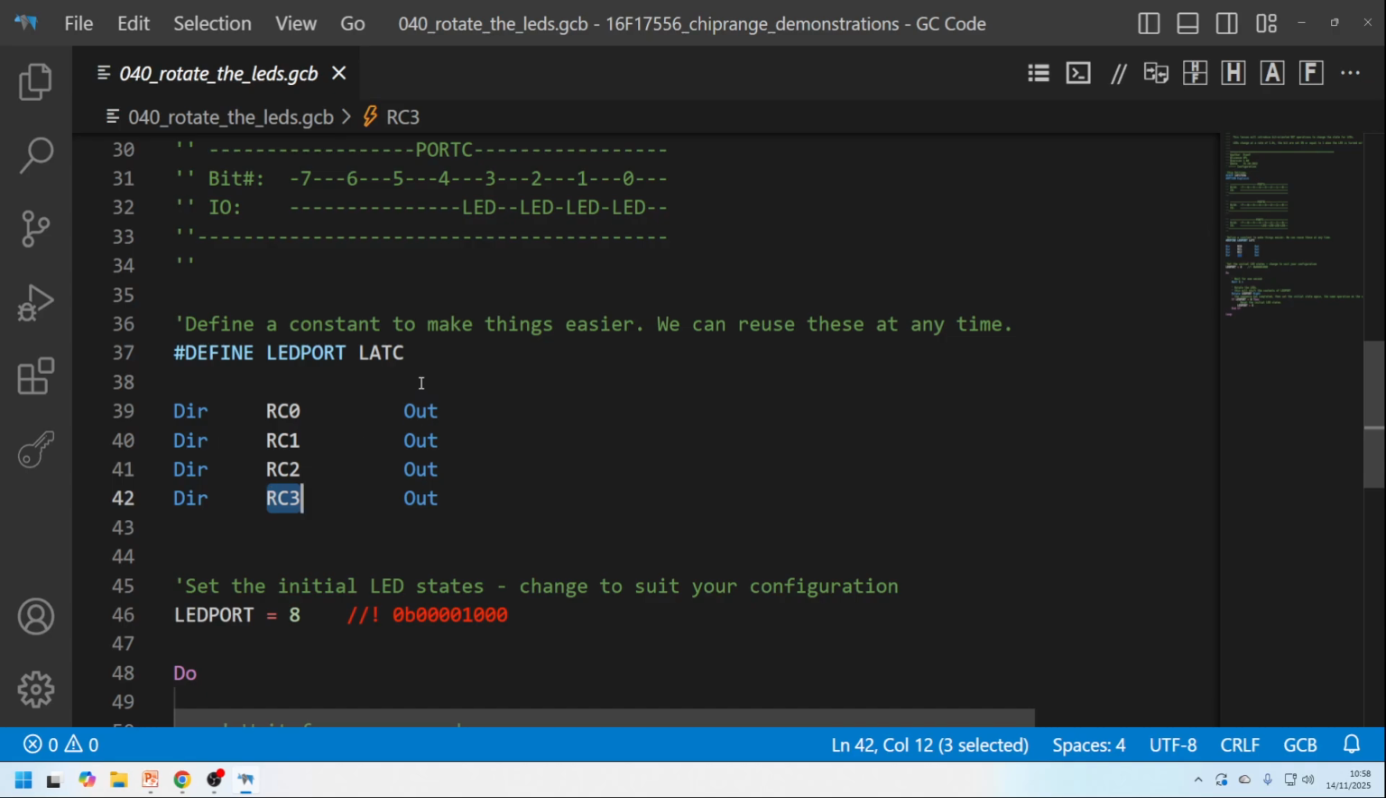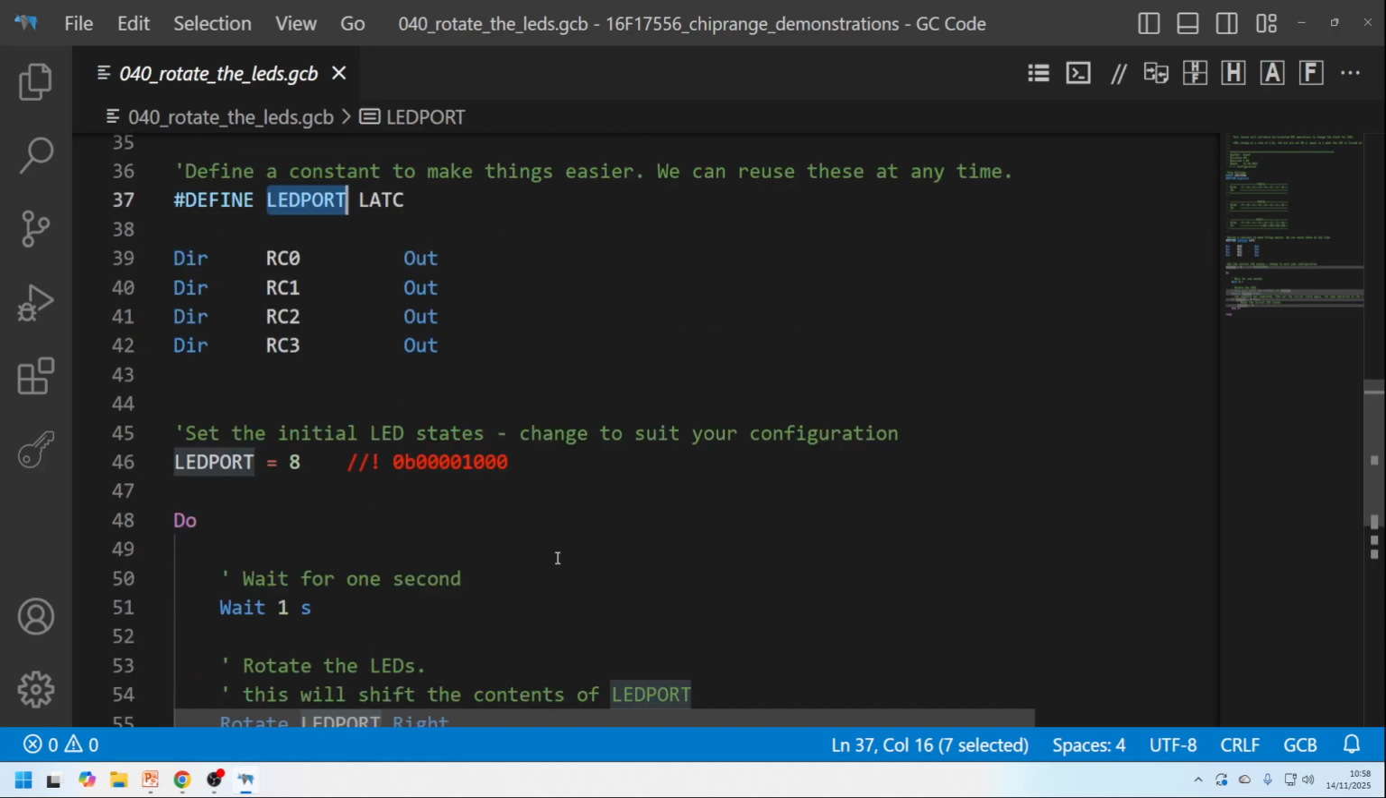So I've got this constant called LED port, and I'm going to set that to a value of 8. And if I look at that in binary, if I hover on it, I see the binary 1000, which is in red here for us. Essentially, I am going to set the LED port and set the third bit to 1, turn it on. That's my initial value.